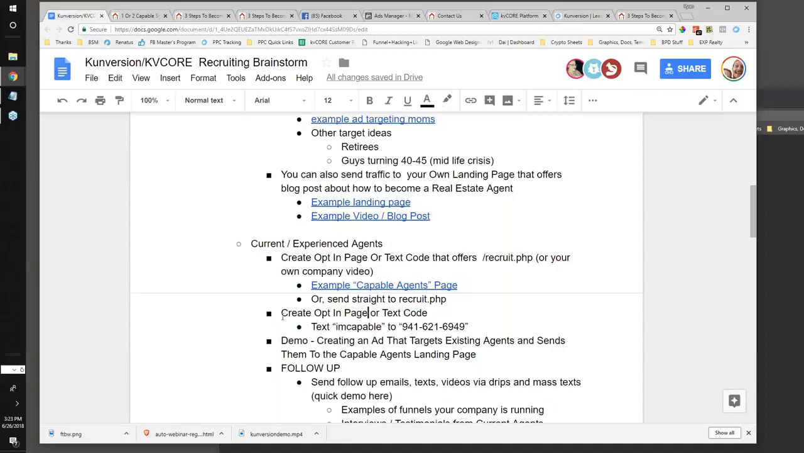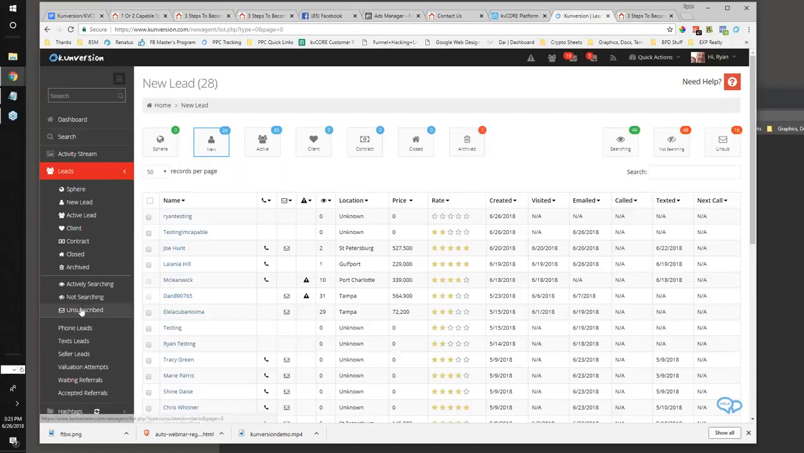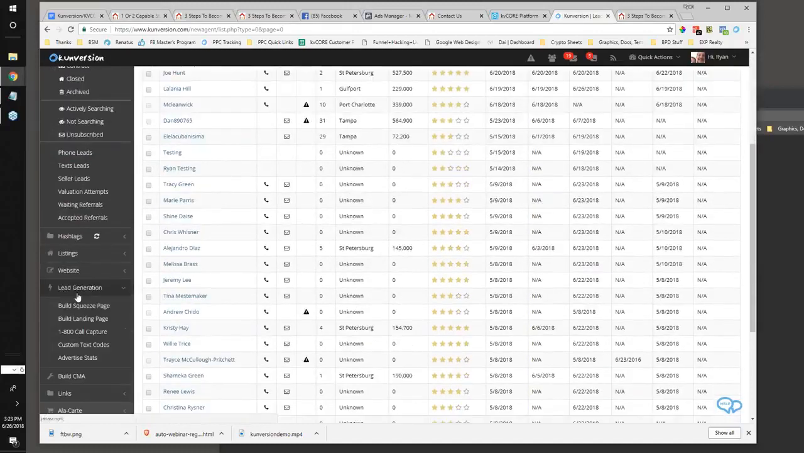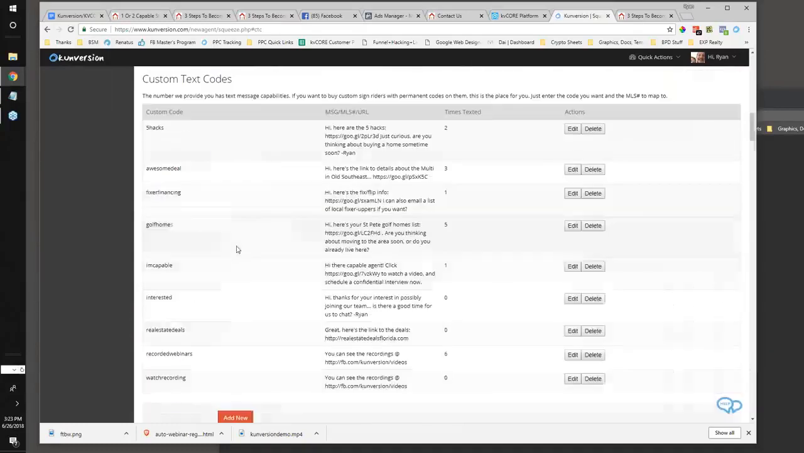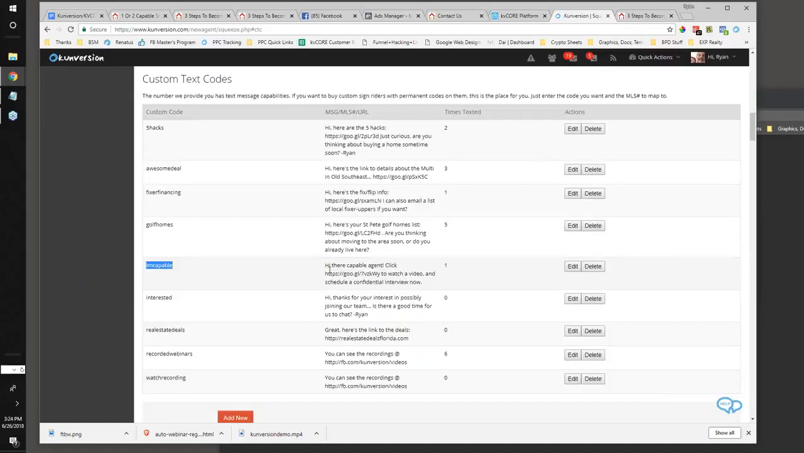Second one, again, that example, creating a text code. If you guys want to check out the I Am Capable text number, it's the same exact thing again, where I went in and created a text code in Conversion under the lead generation section. And then if you text that, you don't have to do it, I'll just tell you what it says. "Hi there, capable agent, click, boom, to watch a video and schedule a confidential interview now." So basically, it'll take them back to the recruit.php page.